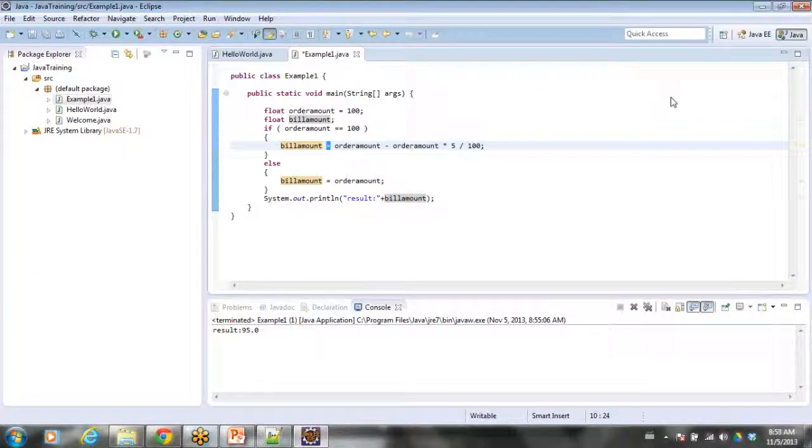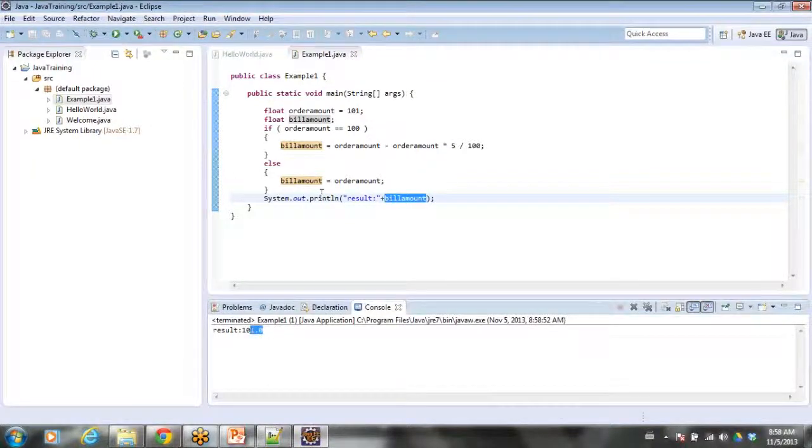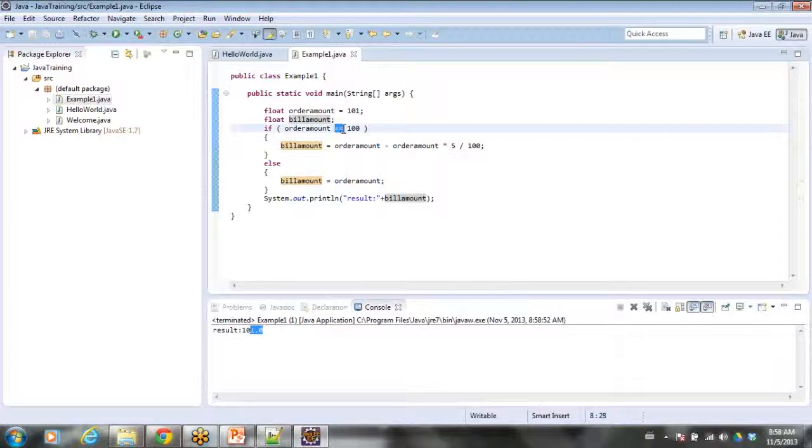So is that clear? The precedence of execution. So now I give the value of order amount as 101 and I execute. Because order amount is not equal to 100, it will not execute the discount. It will execute this else block and print the bill amount. So the discount was not given because the order amount is not 100.